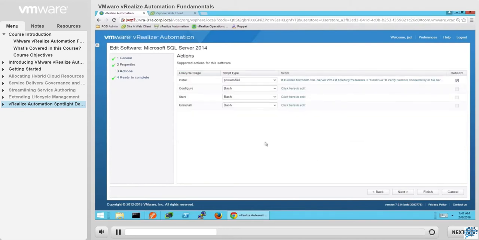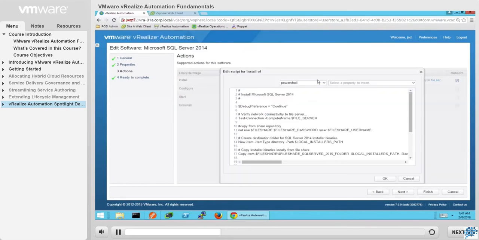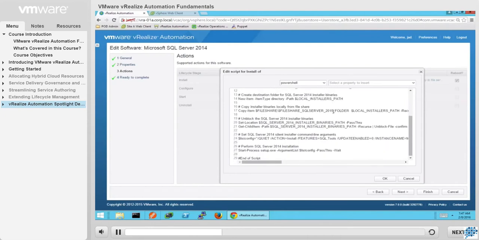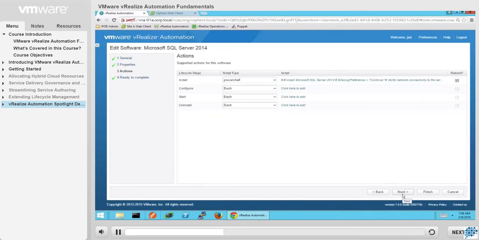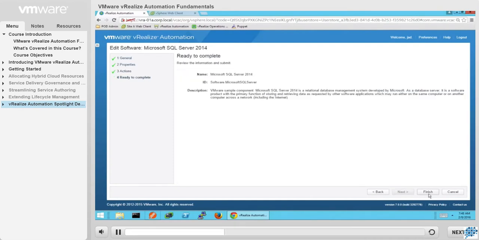Next, we configure the actions that will execute at build time during various lifecycle stages: install, config, start, and uninstall. And here we can see that a PowerShell script is used to install SQL. The script can incorporate any desired properties defined in the previous step. This makes reusing existing software installation scripts incredibly straightforward, while also adding significant capability and dynamic configuration elements that have never been possible before. A quick review, and we're ready to publish this software component and immediately make it available for consumption.